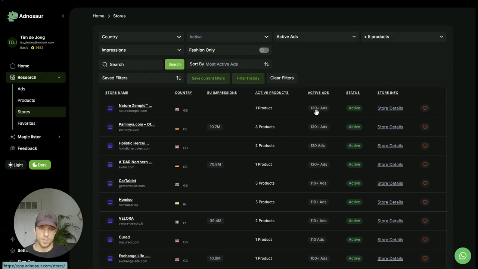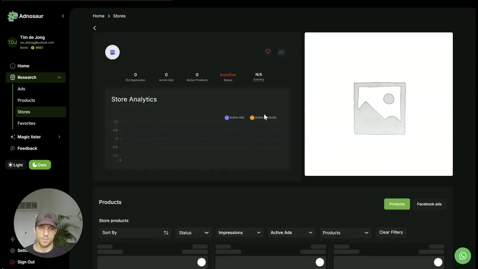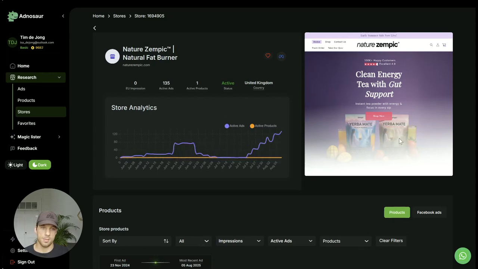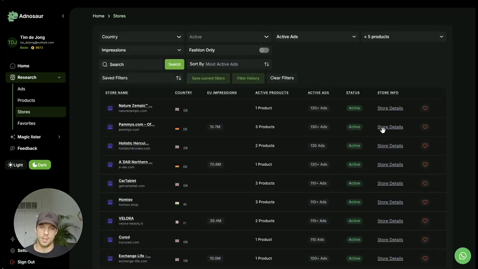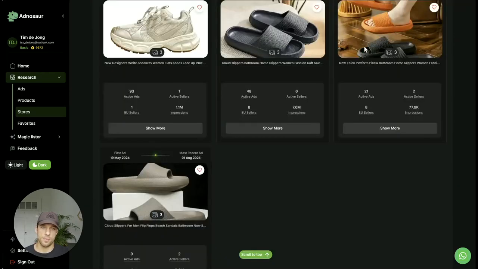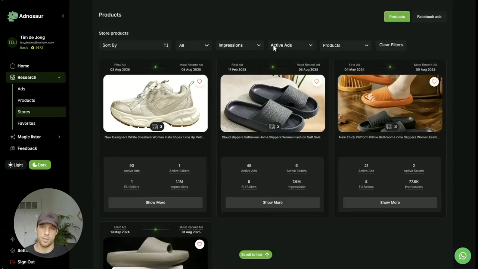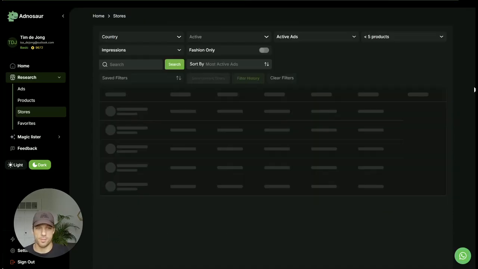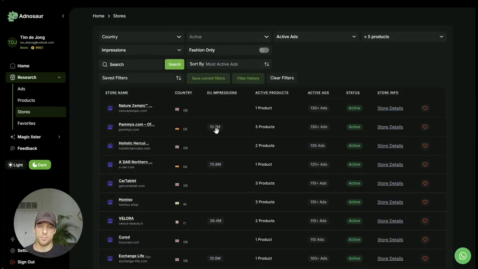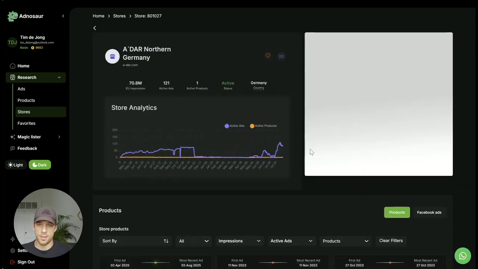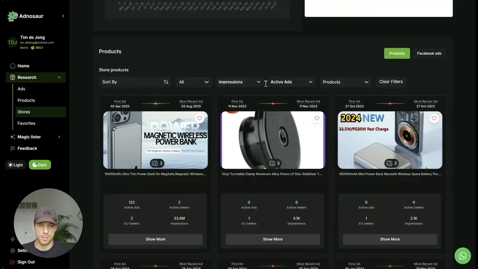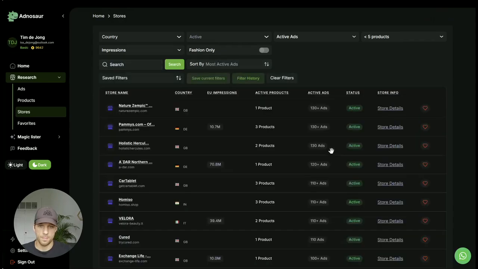So these, for example, have 130 plus active ads, only one product. I think this is a supplement. This is yerba tea, and this is one of these kind of slippers that are doing really well. So you can basically see the branded stores and how they are doing it. Really interesting to see that with something as easy as slippers, they make a full brand just because their creatives are so good, and you can really learn a lot from that. But yeah, you can do a lot of brand research like this and learn a lot about that.